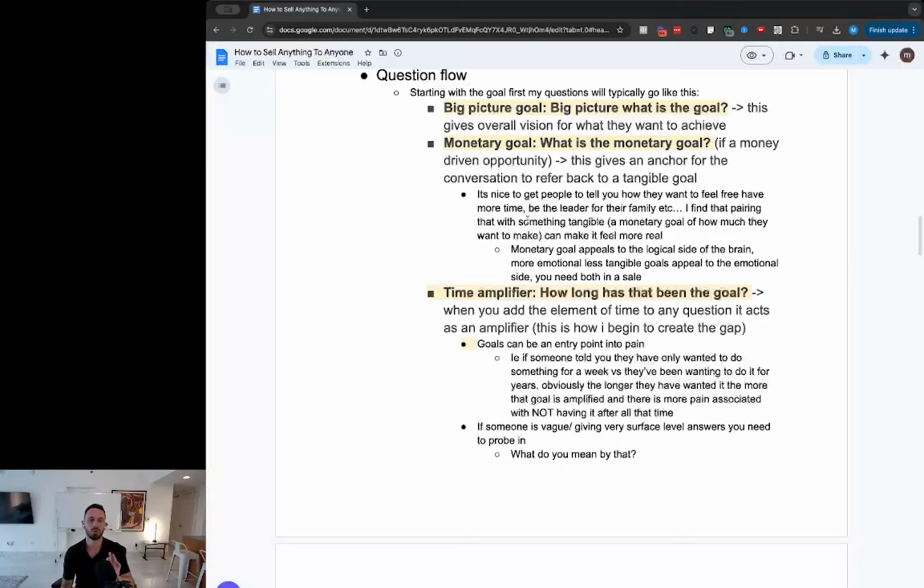The reason that I start with such a broad question, like big picture, what's the goal? Or ultimately, what's the vision here, right? Is because sometimes when you go that broad, they'll just give you everything. They'll tell you the big picture vision, the more ethereal, emotional thing. They'll tell you the logical part of how much money they want to make. And sometimes they just go off on a tangent, and that's perfect, right? Then you can sit back because they're giving you everything you need. Not always, but sometimes, okay?